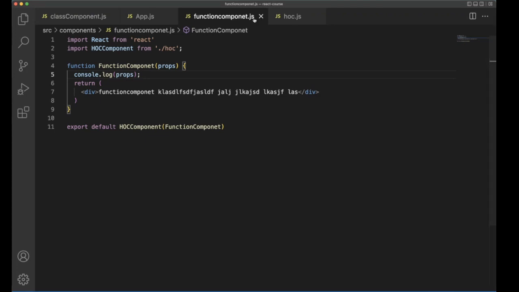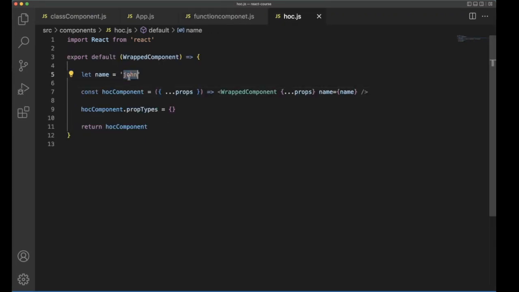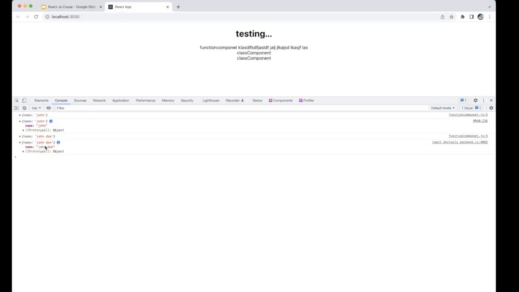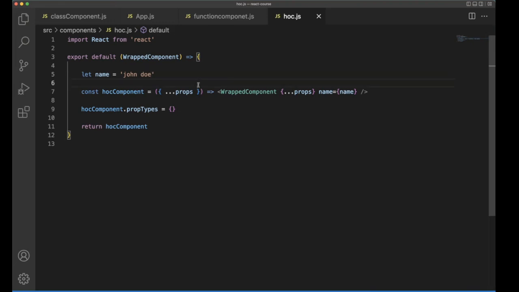So in the higher order component, if we change John to John Doe, save it and go back, it will return John Doe. Which means if you want to do some common operation across the application, at that time you don't need to go and edit each and every component. Instead of that, you can create your own higher order component.